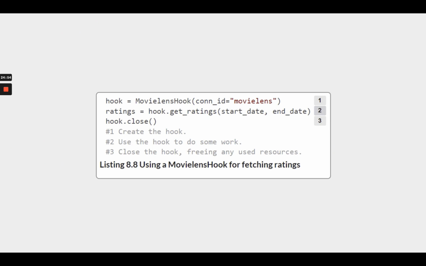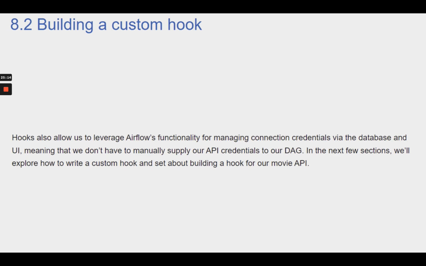One way of dealing with the complexity of interacting with the API is encapsulating all this code into a reusable Airflow hook. By doing so, we can keep all the API-specific code in one place and simply use this hook in different places in our DAGs, which allows us to reduce the effort of fetching ratings to something like this. Hooks also allow us to leverage Airflow's functionality for managing connection credentials via the database and UI, meaning that we don't have to manually supply our API credentials to our DAG. In the next few sections, we'll explore how to write a custom hook and set about building a hook for our movie API.